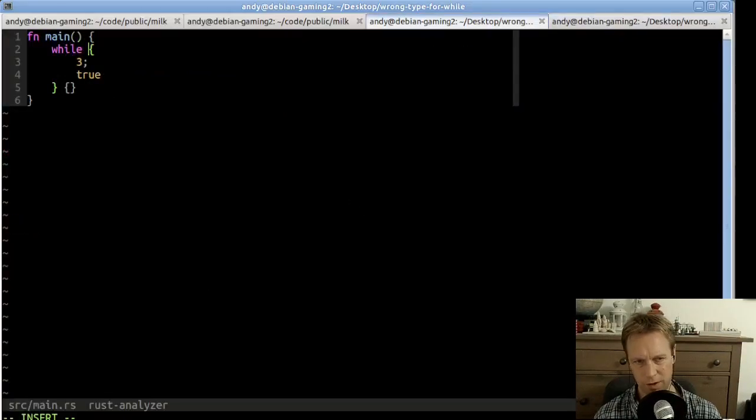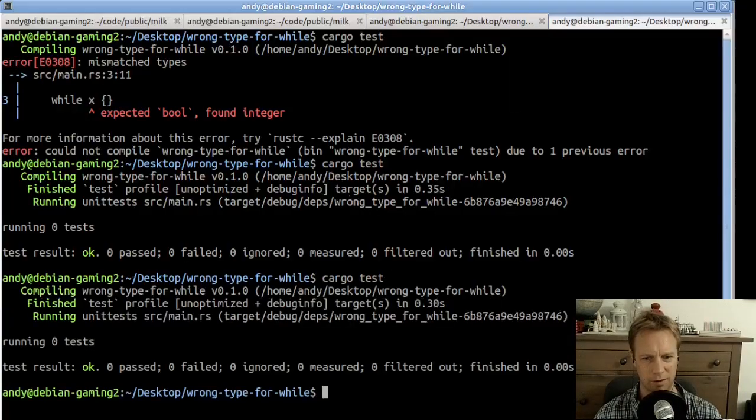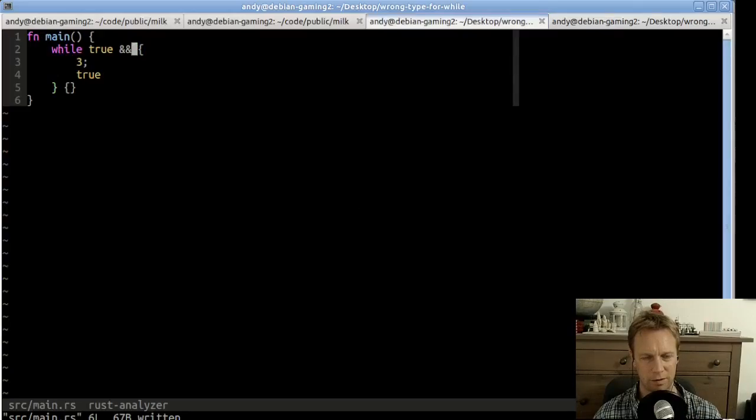But what if it was like true and this thing? Oh dear, Rust is cleverer than us. Because look, it figured out, it's okay with that. It's okay with that. How does it know? It must be that this thing that it parses here is not a valid expression, and therefore it's the body of a while or something.